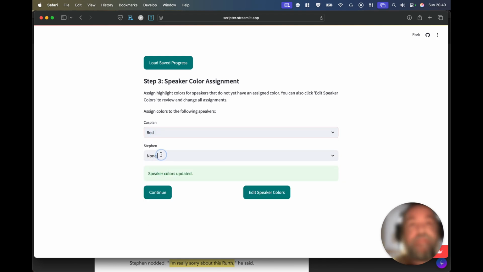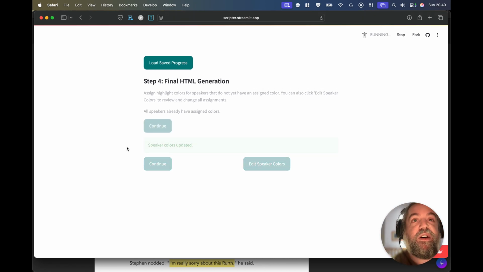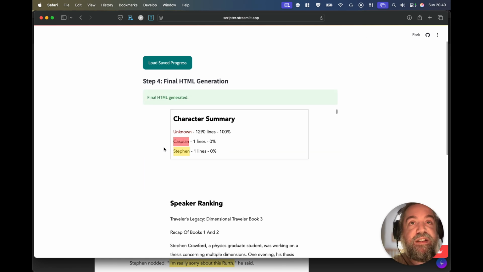Let's assign Caspian to red. Let's assign Stephen to yellow. As you can see, the page updates as you go on. Once done, you click Continue, and 3 or 4 things will be generated.